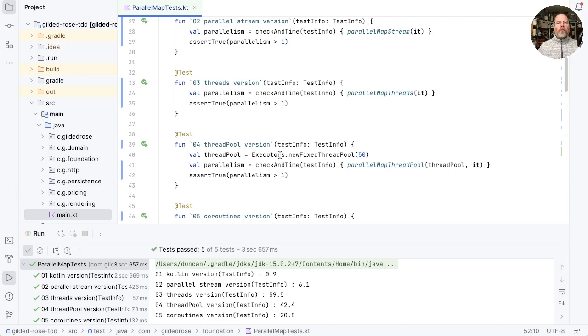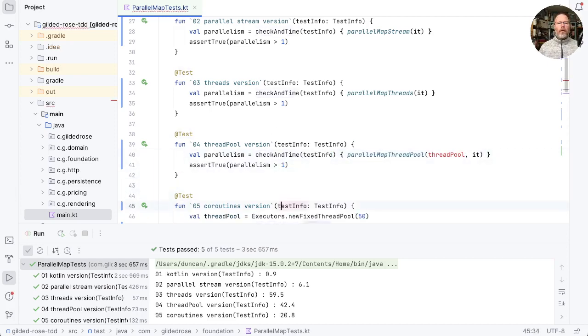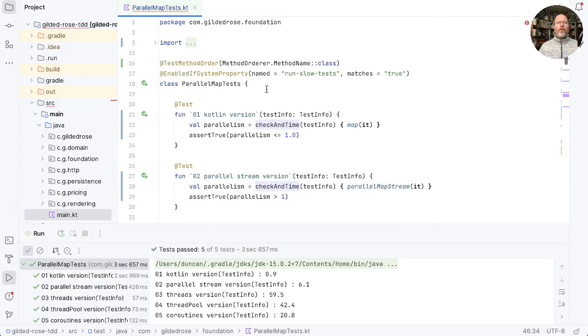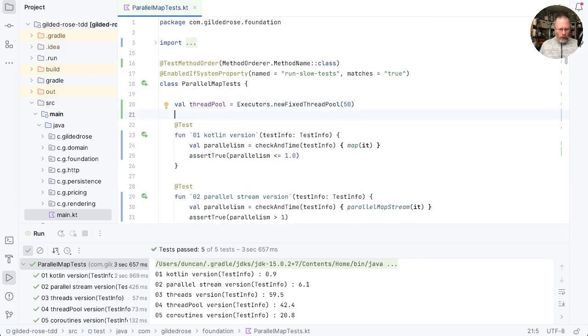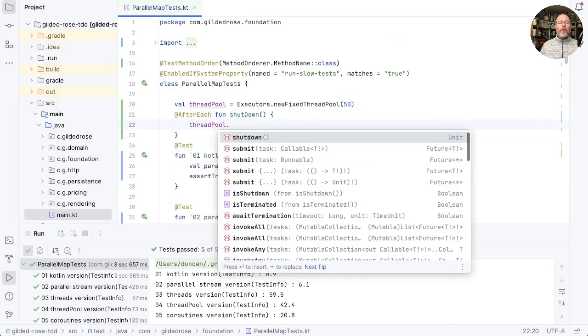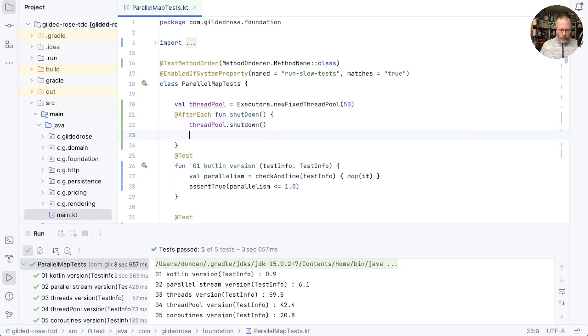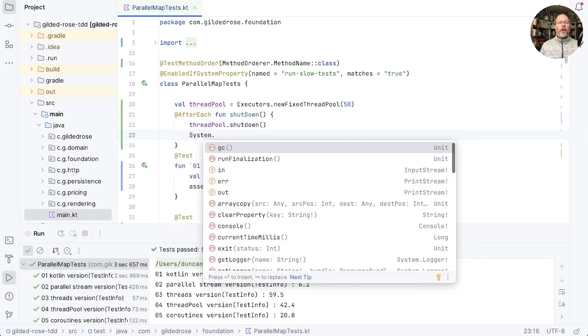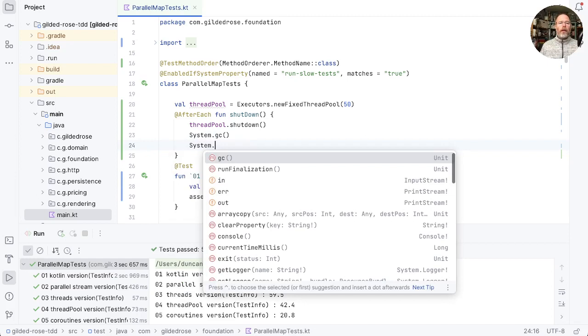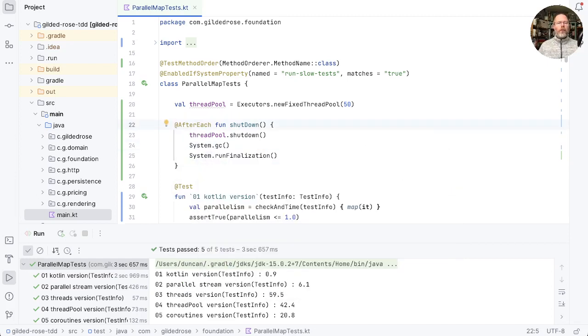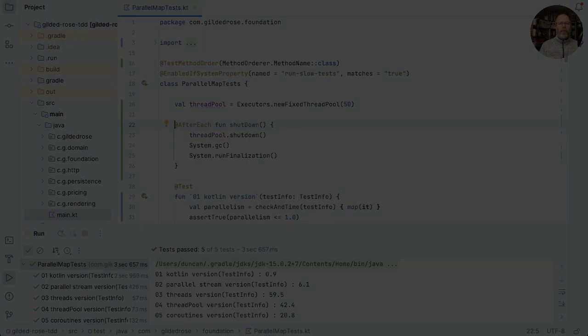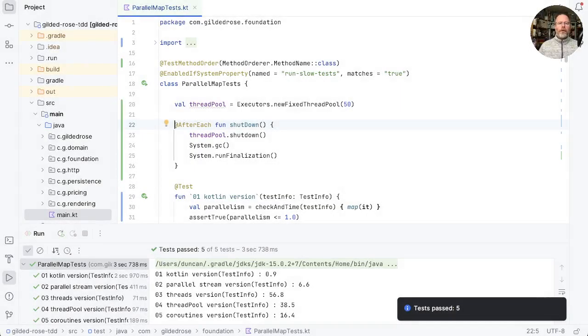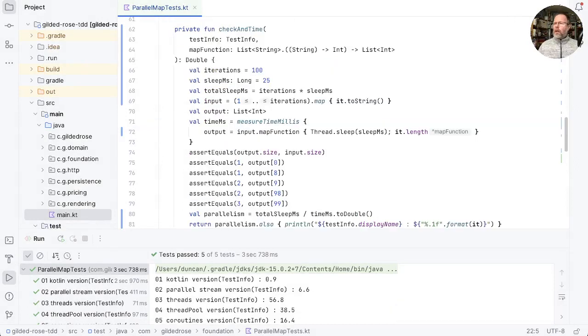So what I think we'll do is we'll take this thread pool out of here and here, and we'll create it as part of the fixture of the test. And we'll shut it down when the test is finished. So we'll have shutdown is threadpool.shutdown. And also once we've done that, we'll ask the system to run a garbage collection, and then finally any finalization. As far as we can make it then, that should start each test on the same sort of footing. Let's run again. And still the Coroutines version is about half the speed of the threadpool one.